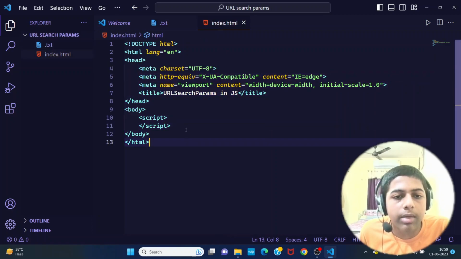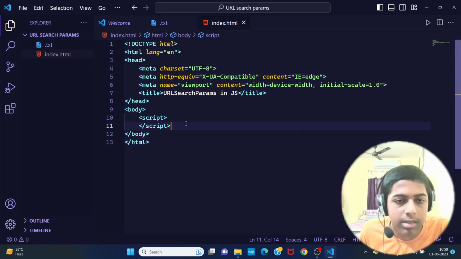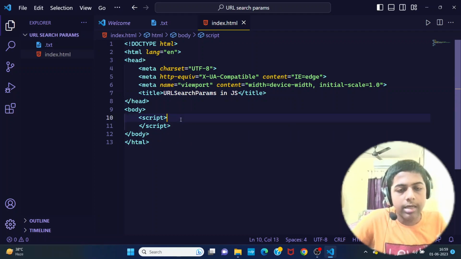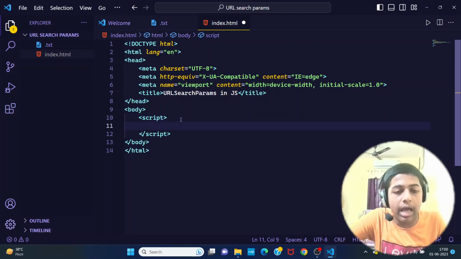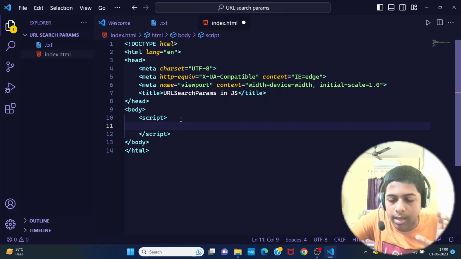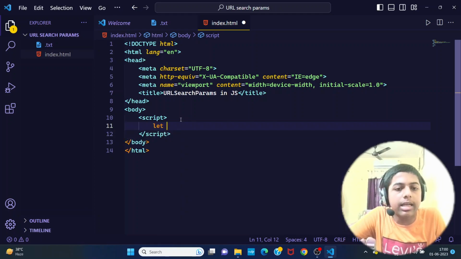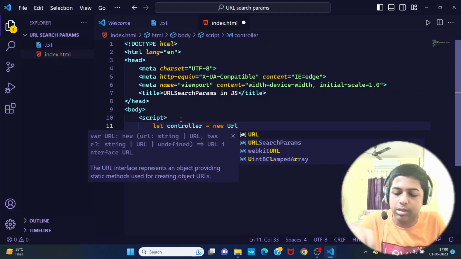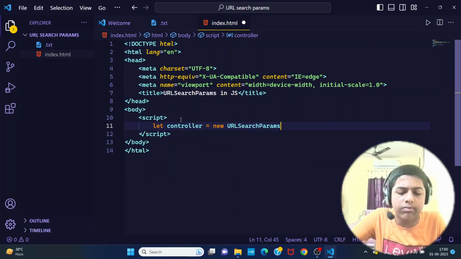Now, for reading them, we have a URLSearchParams API in JS. How can you do that? First of all, if you want to read any URL, you need one controller of the website that's going to read all the parameters. So let's say let controller is equal to new, and the new keyword is used to call any kind of API, like URLSearchParams, or any kind of class as well. You can call an API and a class.